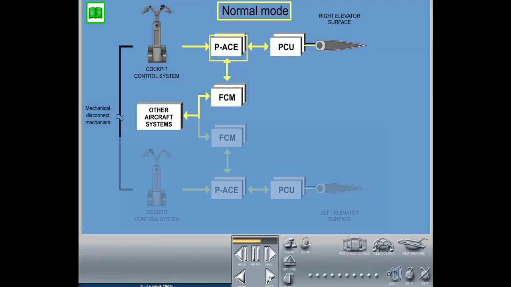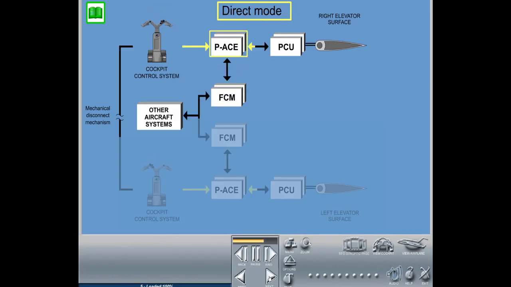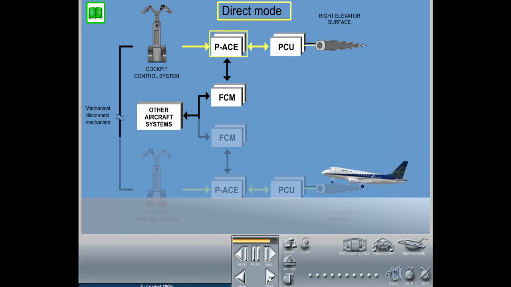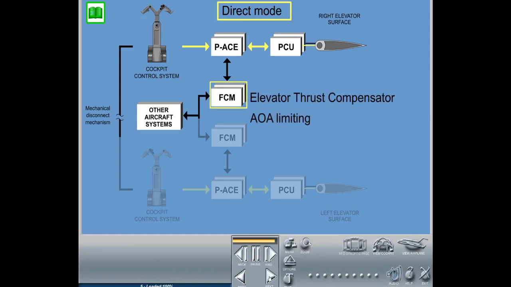In the event of loss of airspeed information, the flight control module is removed from the control loop, and the associated primary ACE reverts into direct mode, using a fixed gain for flap slat retracted and a different fixed gain for flap slat extended to ensure aircraft controllability. The flight control module functions like elevator thrust compensation and angle of attack limiting are then no longer available.